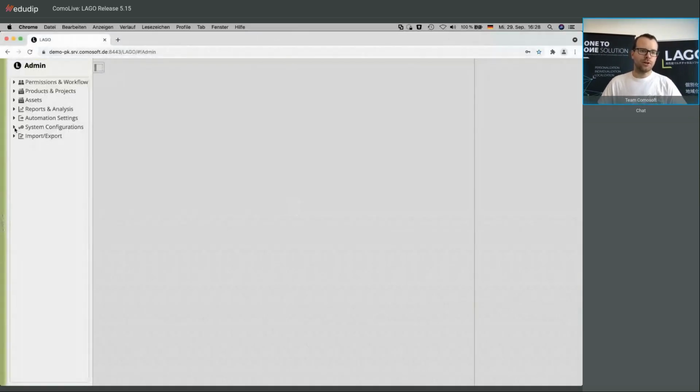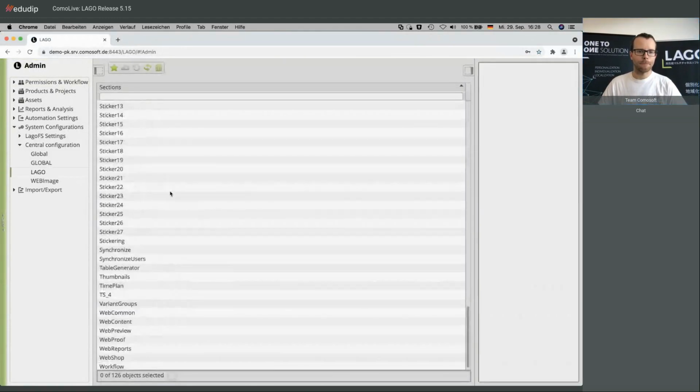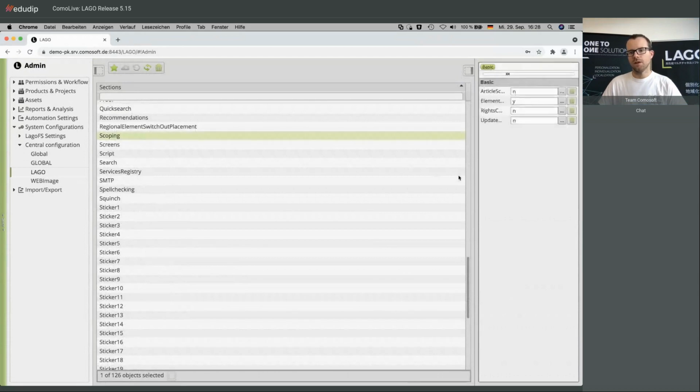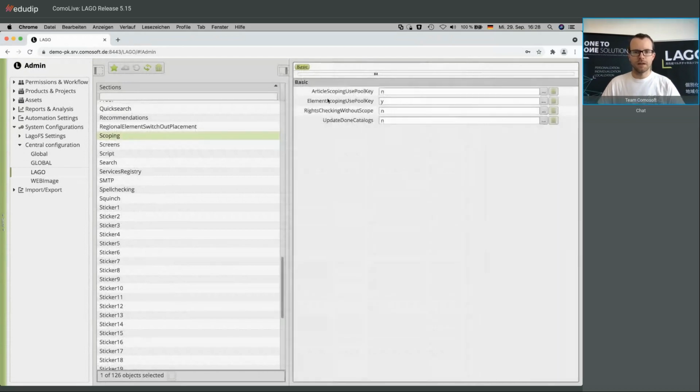Now, in the central configuration section scoping, there are two new settings. The first one is element scoping use pool key, and the second one is article scoping use pool key. In order to use element scoping across multiple projects, you need to set this to yes.